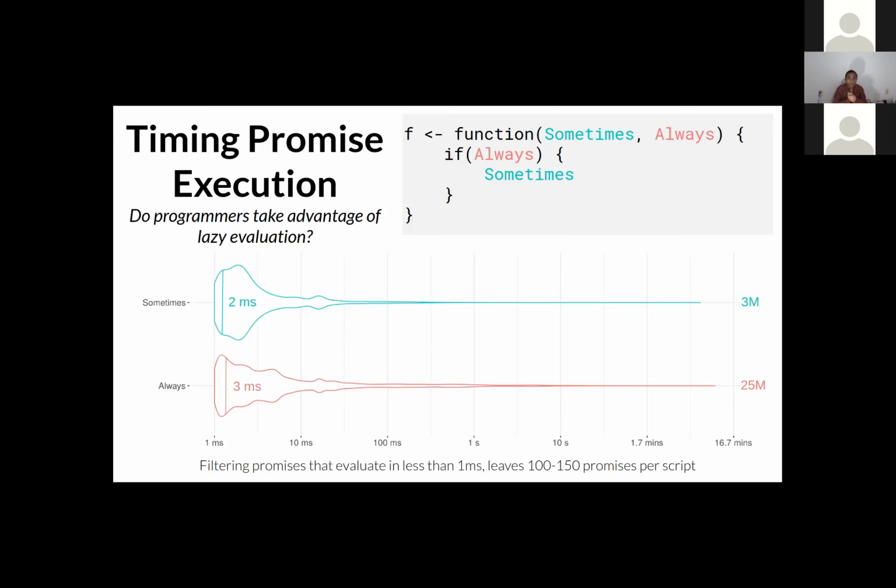This might suggest that programmers are not taking advantage of lazy evaluation, but we stop short of making that conclusion. This is because we are dealing with a huge number of promises. There are 3 million sometimes promises coming from 16,000 R packages. So maybe there are a few hundred packages where programmers are taking advantage of lazy evaluation, where they are passing complex arguments to sometimes positions, but those promises get buried in all this noise, and it's hard to separate them.